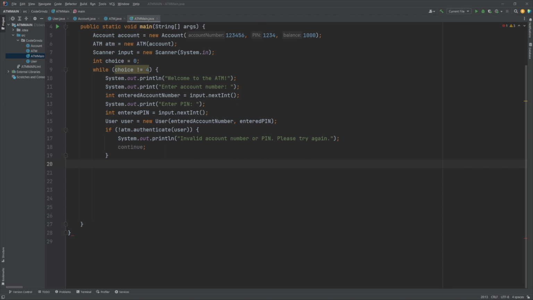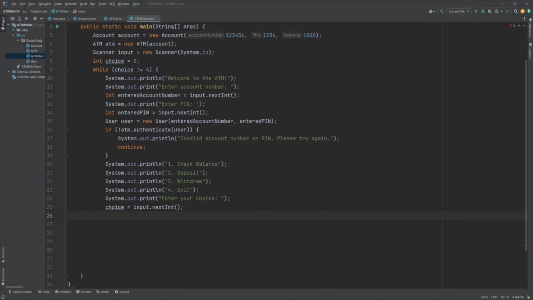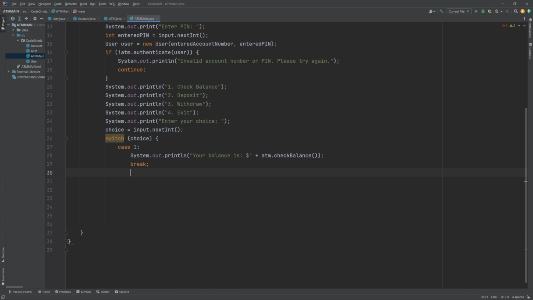It creates a new User object with the entered account number and PIN, and attempts to authenticate the user with the ATM object. If authentication fails, the code displays an error message and restarts the loop. If authentication succeeds, the code displays a menu of options to the user: check balance, deposit, withdraw, and exit. It prompts the user to enter a menu choice, and uses a switch statement to perform the corresponding action.